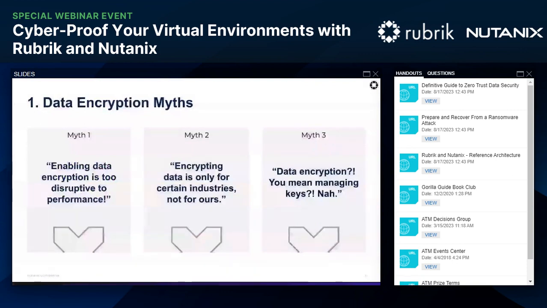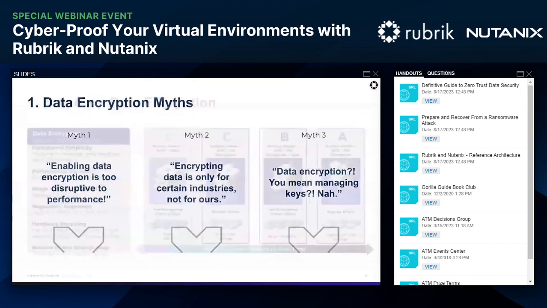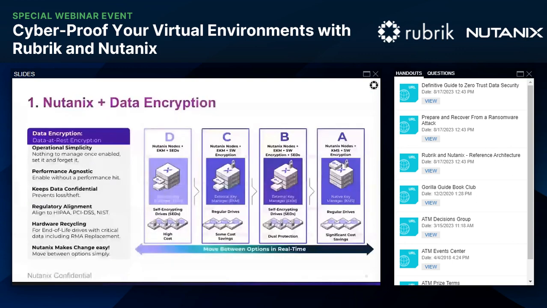Encrypting data is only for certain industries, not ours. Data encryption? You mean managing keys? No way. So it's really easy with Nutanix and data encryption. Sure, we support Nutanix nodes for external key management and SEDs, but that is pretty expensive, and there's a lot of added management.